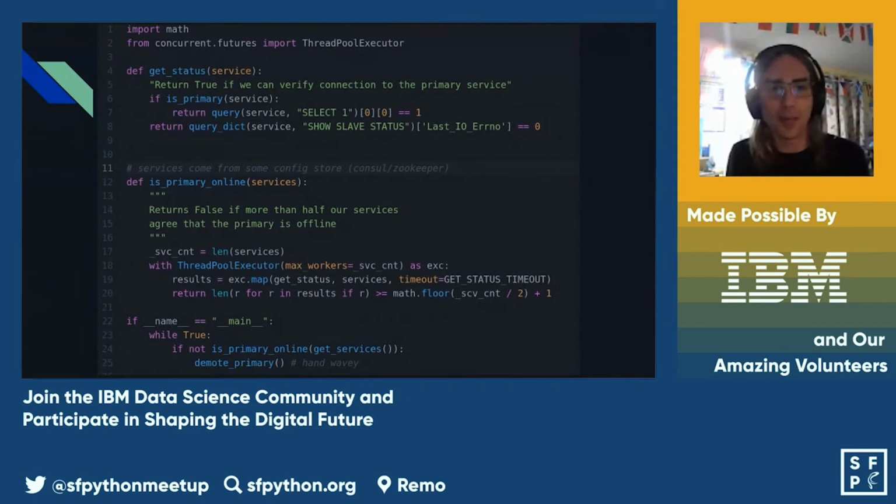Select one on the primary and show slave status for replicas. In this way, we can collect the status information we'll need for failover. Lines 12 and 20 is where we obtain consensus, and that's really where all the magic is happening. We use a thread pool to talk to every replica in the group, and on line 20, we collect those results.